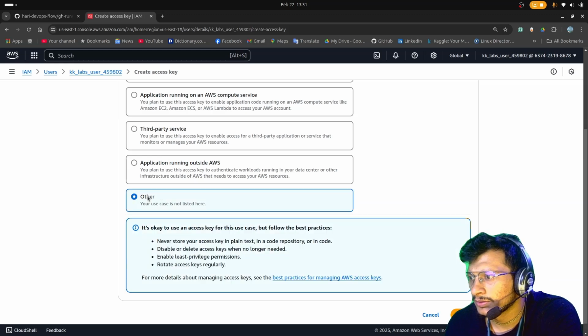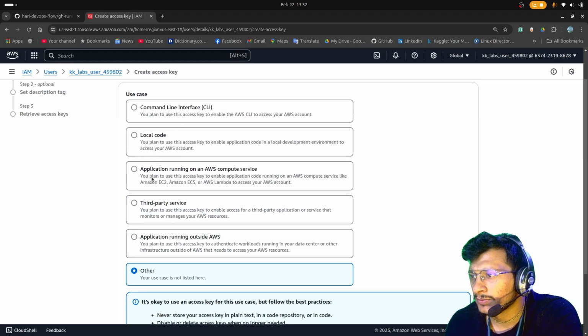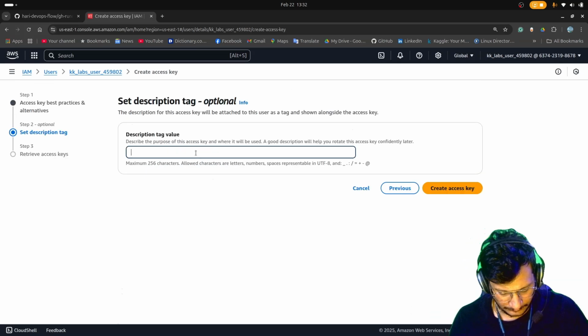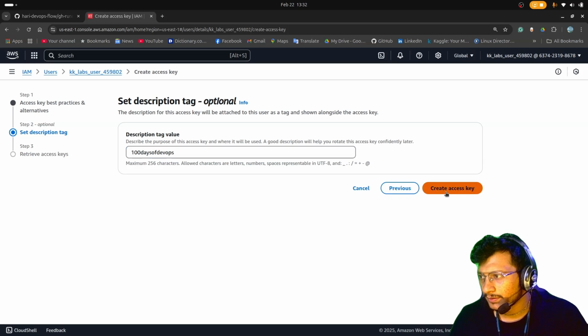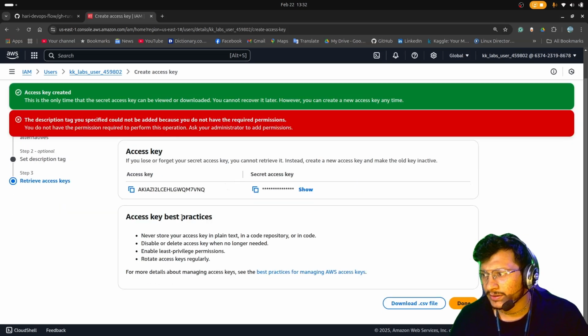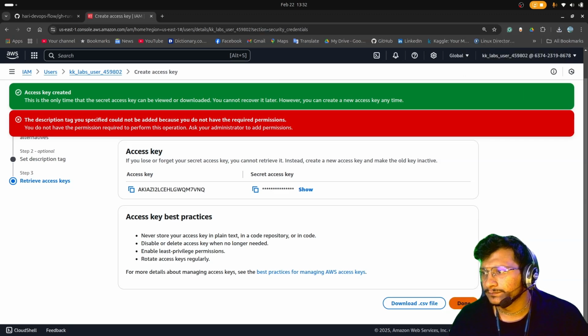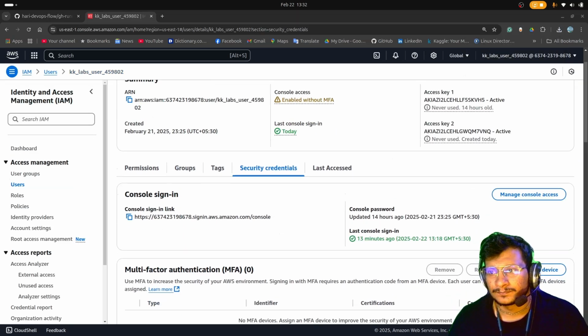Cloud shells. Third party services. So this is a temporary environment. I'll create one access key, and the access key and secret key have been created. I just download the CSV. Okay. So I got my access key and secret key.